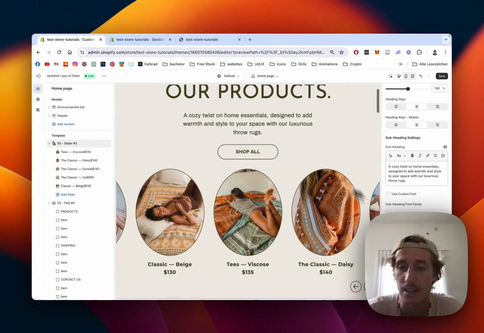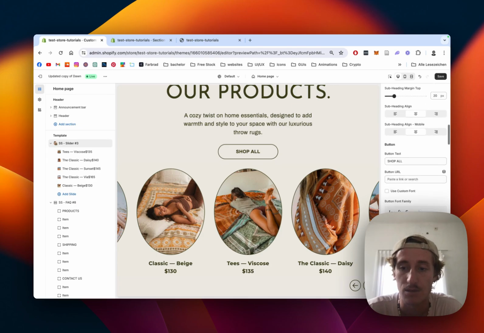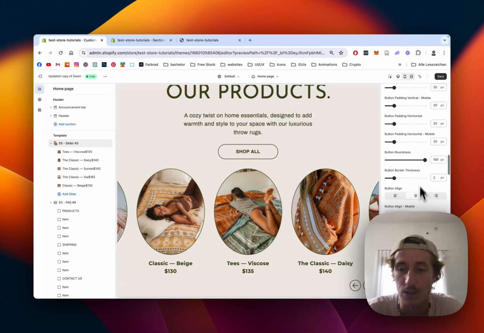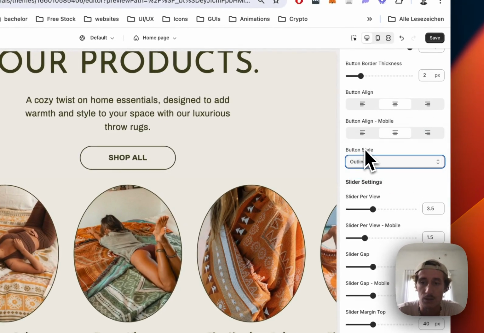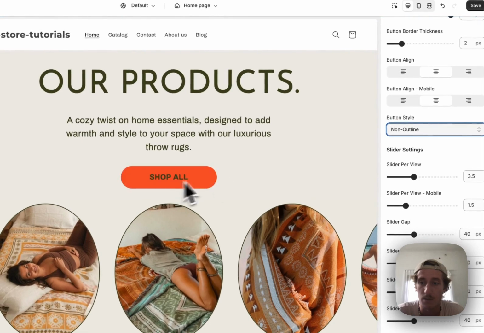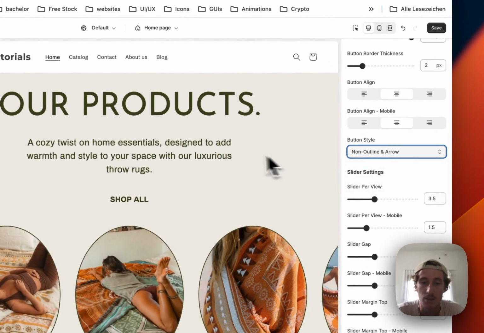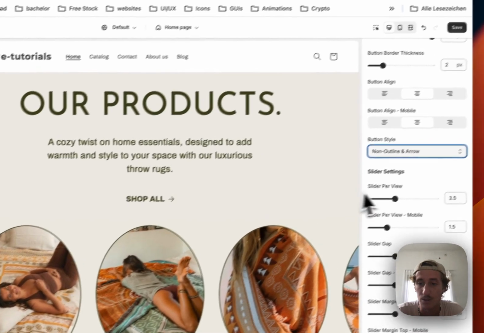Same goes with that text, the button right here, and some more things we can do. I'm going to show you down here. So you can even decide how the button is going to look like. So if you want to have a non-outline button, that is also possible. If you want to have a button with arrow, that is also possible.